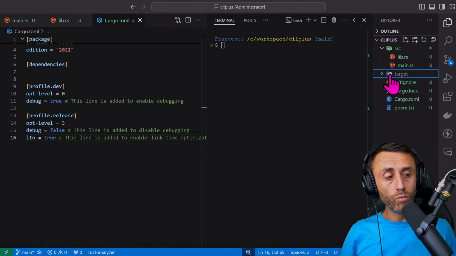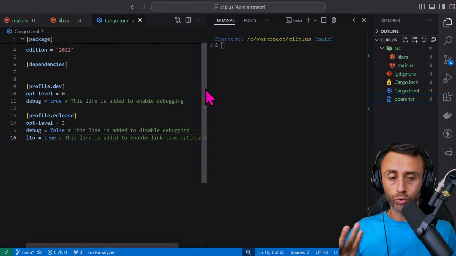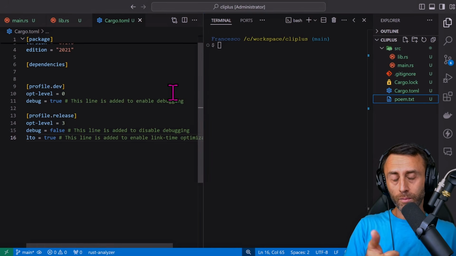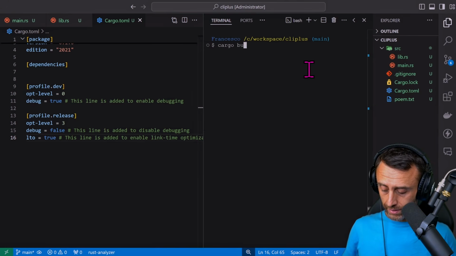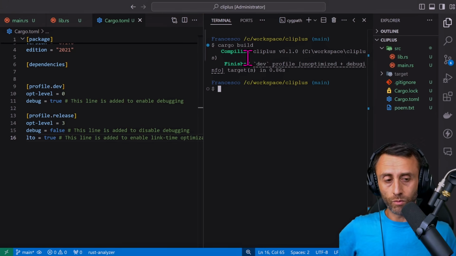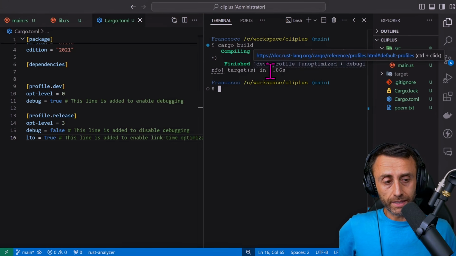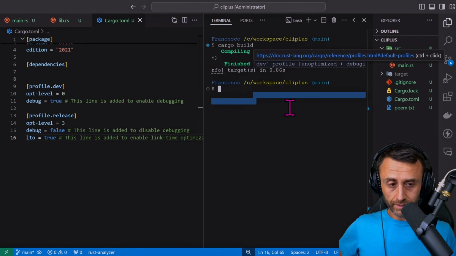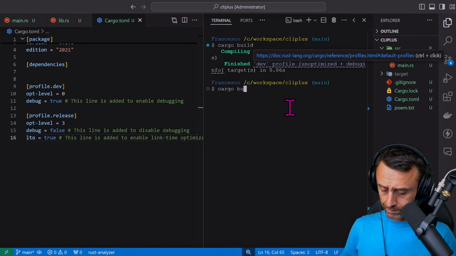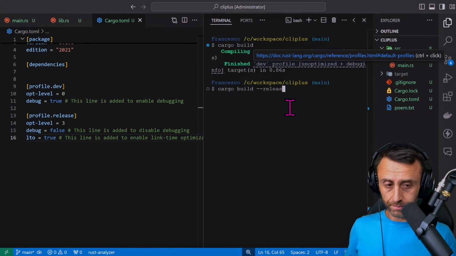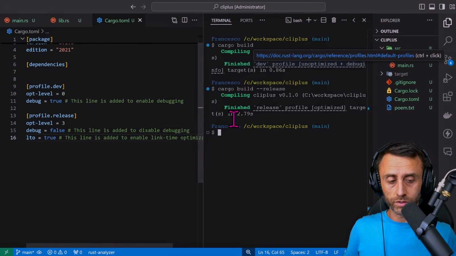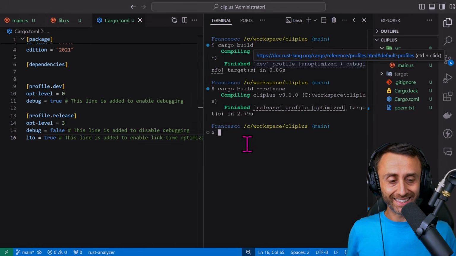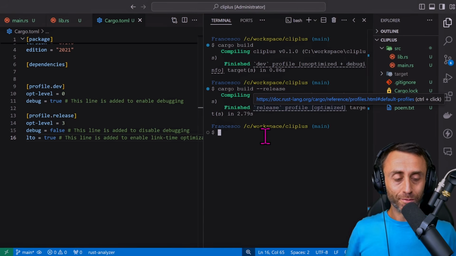So let me remove the target folder because I want to show you the difference in time of building and also in terms of size. First, let's try cargo build. This is the dev one. We can see it has been done in 0.86 seconds. And now cargo build --release. This took almost 3 seconds, more than 3 times the time needed for the dev one.